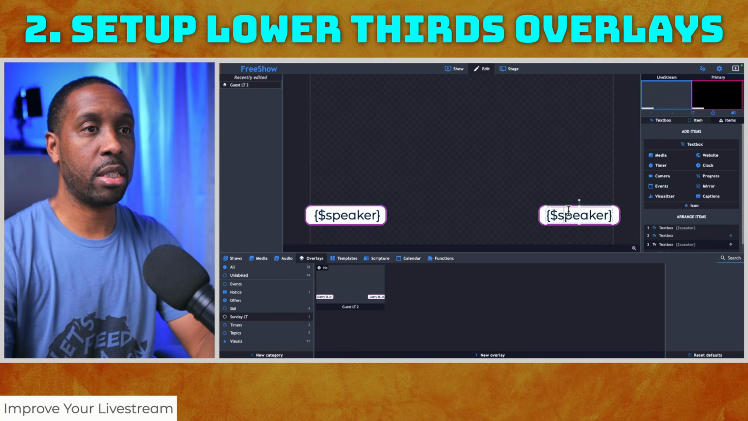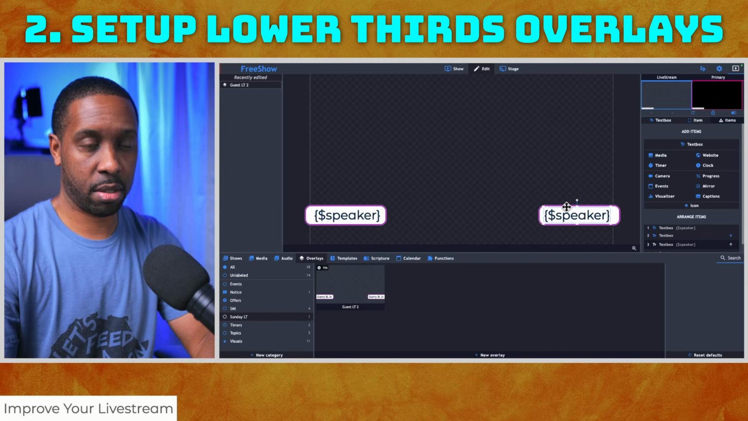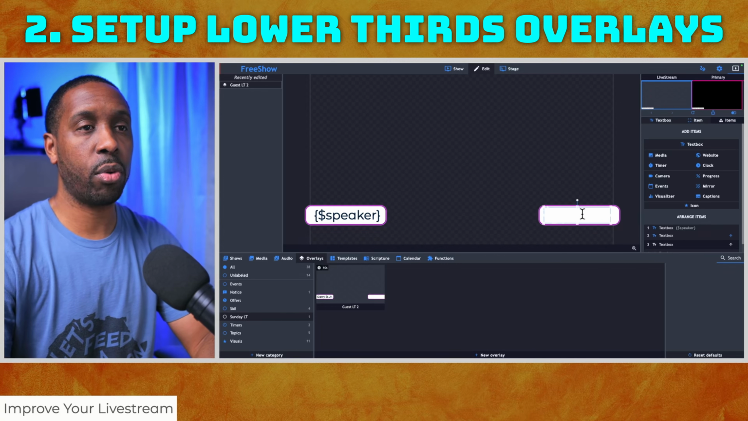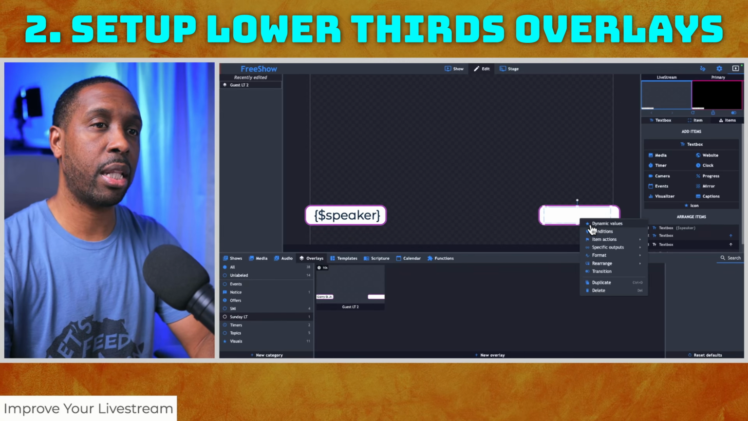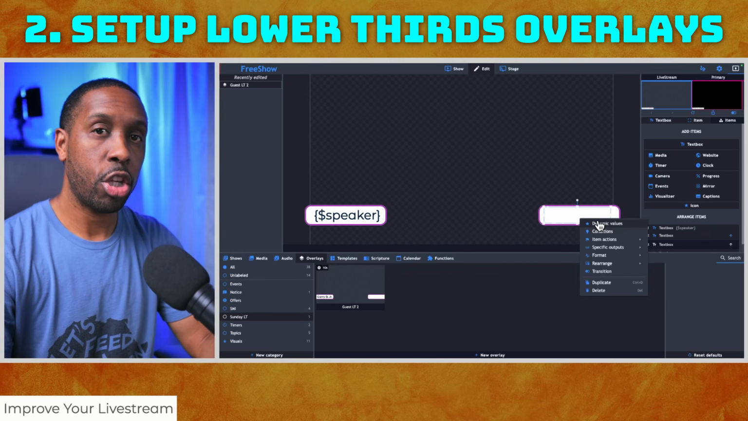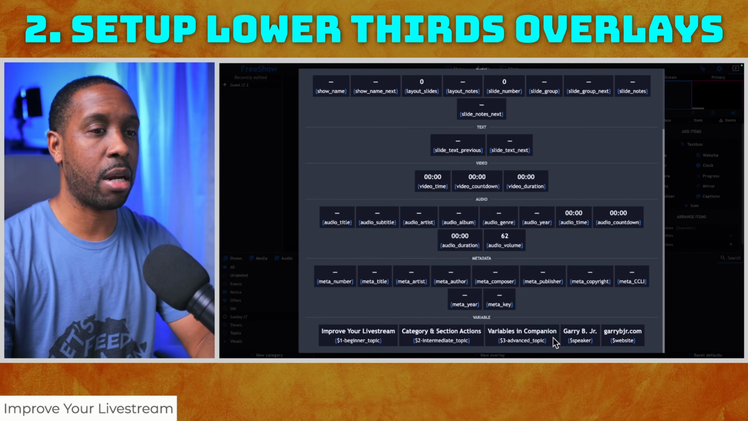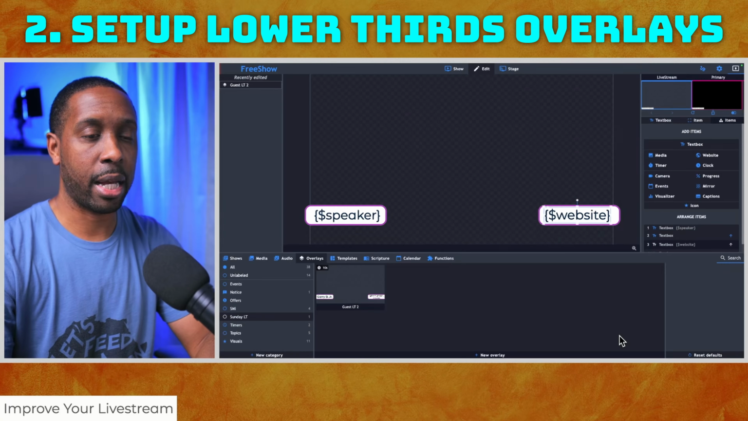And I'm going to change this. I'm going to pull this over just a bit. All right. And so now we don't want it to be the speaker. We want it to be the website. So I'll delete the word speaker out of this box, but I'm going to right click in there and select dynamic values. Your variables are your dynamic values. So I'm going to go to dynamic, scroll all the way down to the bottom, and look at here, we got website. So I can click that, and now website is there.